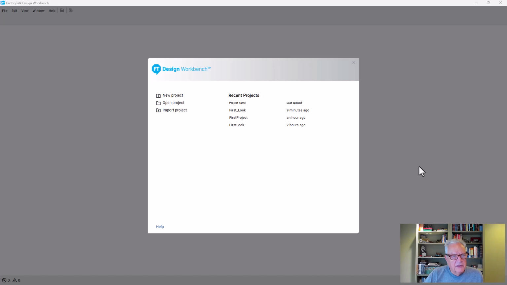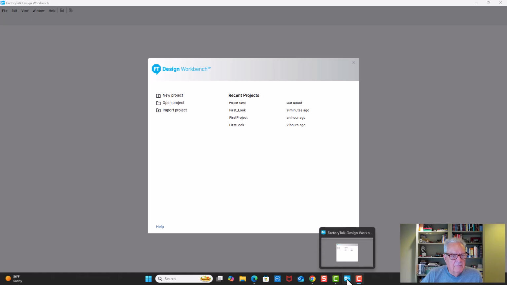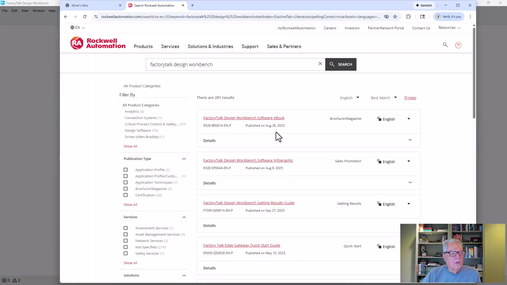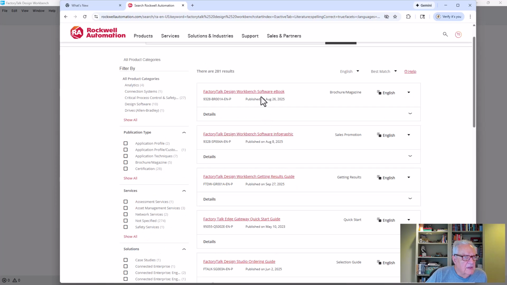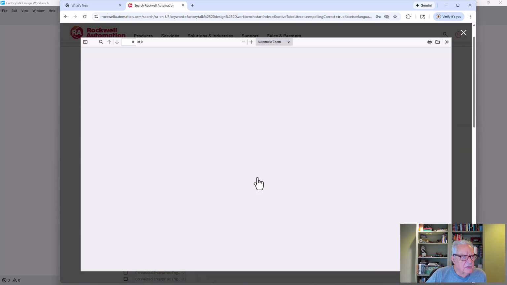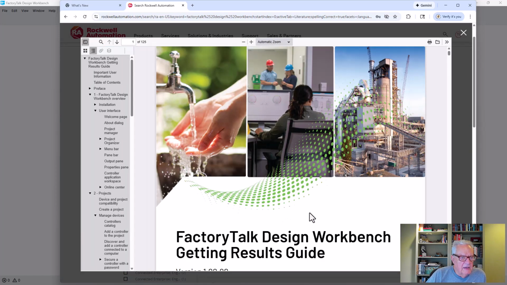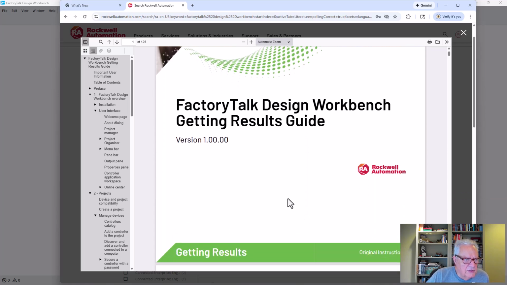Okay, we looked in RSLinx Classic and we know our devices are connected and live. I think for prudence's sake, another thing that you want to do is to look at the documents that are available for FactoryTalk Design Workbench software. If you go to the literature library and type in FactoryTalk Design Workbench, you'll come up with at least the first three that are relevant. We've got an ebook. I've already looked at that. There's nothing in there worth looking at. There's a getting results guide. Actually, the getting results guide probably has the most information. Here's a 125-page manual, FactoryTalk Design Workbench Getting Results version 1.0.0.